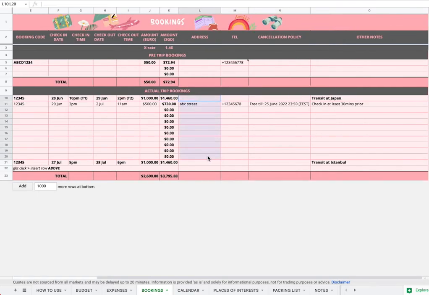Next, we have the address. If you would like to put it in, I think it's very useful so you know exactly where you need to go, where is your hotel, and if you need to call them, then that's the phone number over here. What's the cancellation policy? It's free until, what date is that, what time is it, which time zone is it as well, and if you have other notes, then it will live over here.